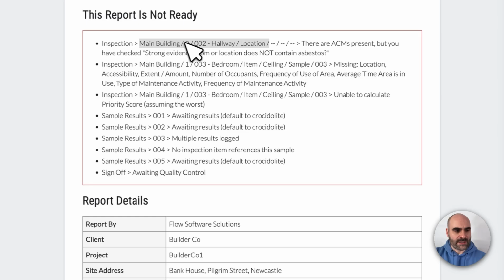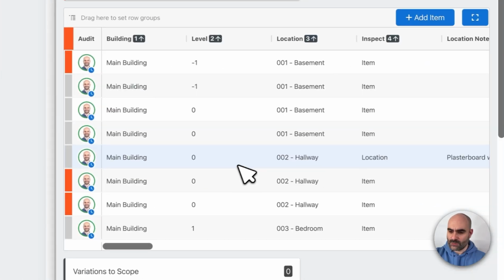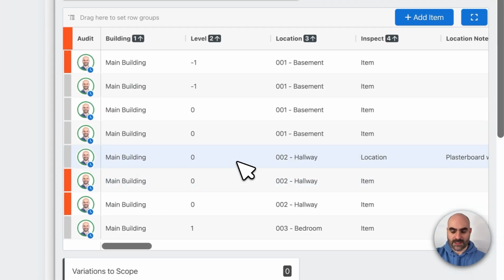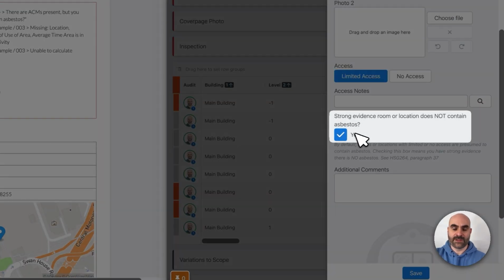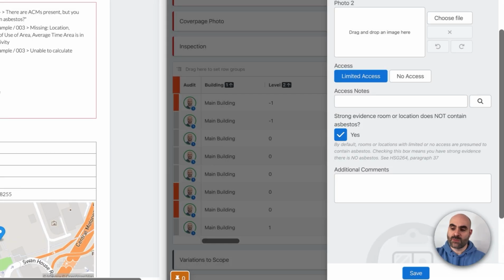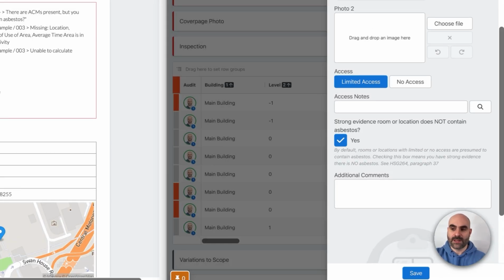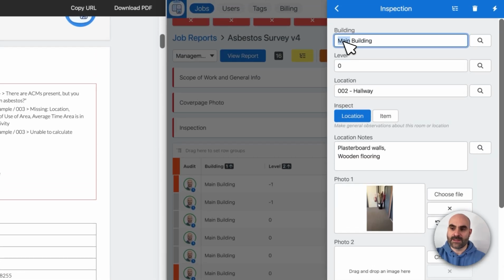We've got main building, level 0, 002 hallway. So it's going to be this one here because it relates to the location. So we're just going to open this up, and I'm going to scroll down, and you can see we have this checkbox checked. So we've said we don't think there's any asbestos in this location. Now the location is what we have here. So this building, level, and location.